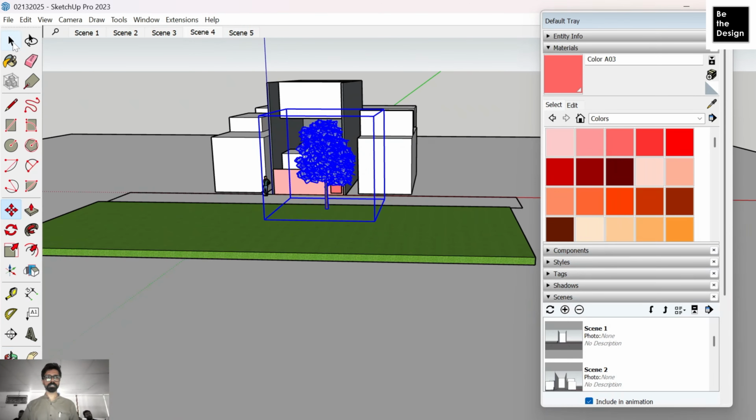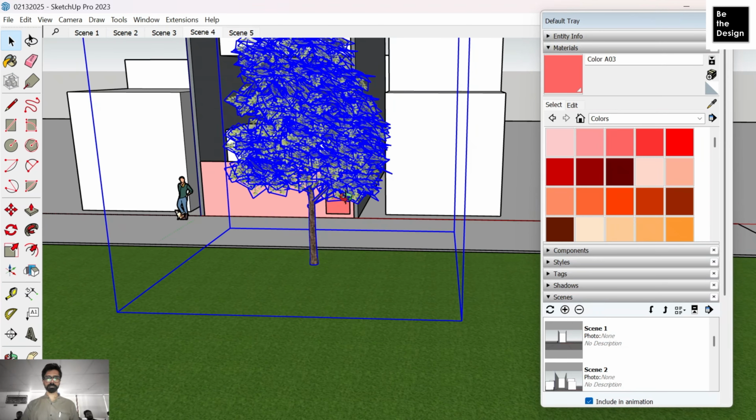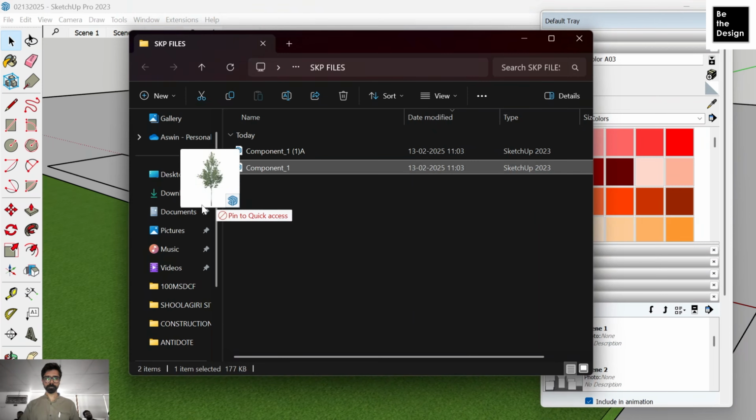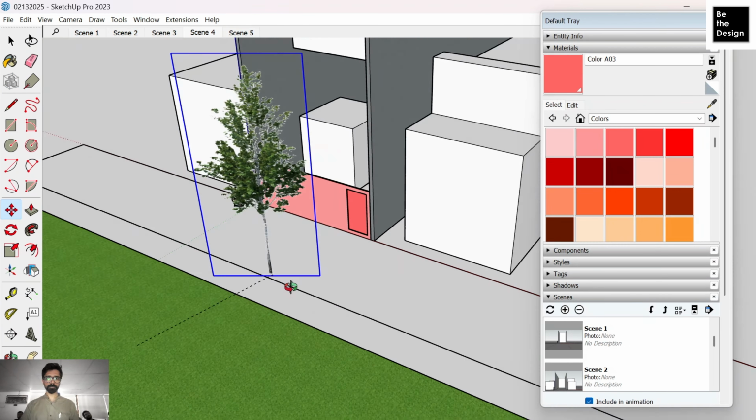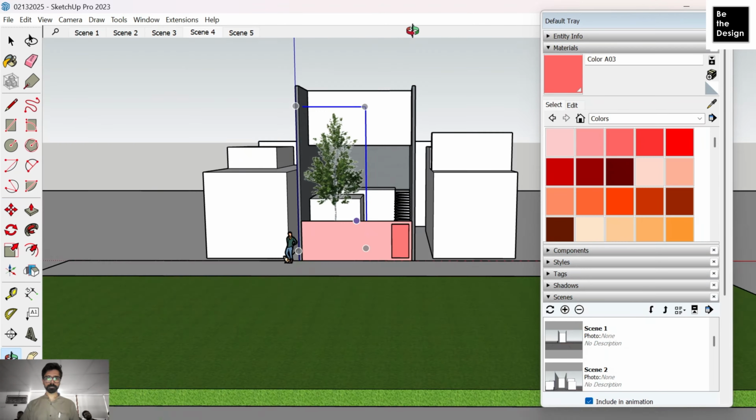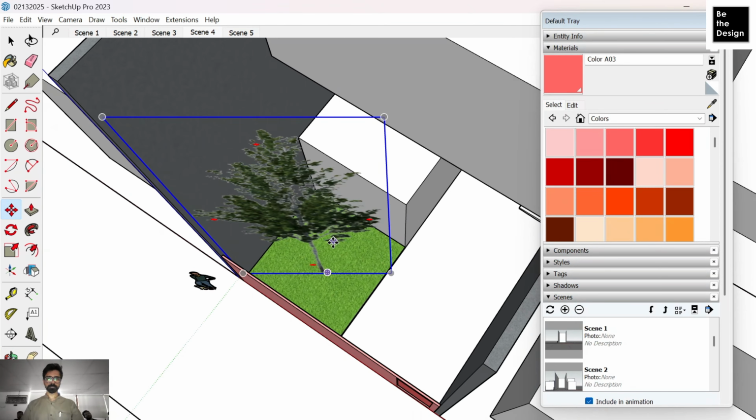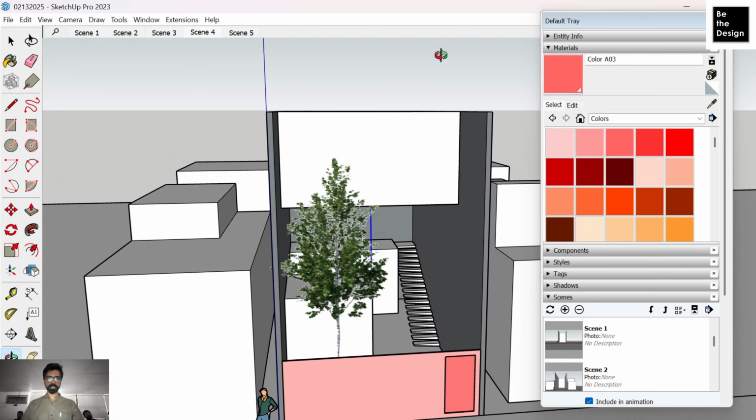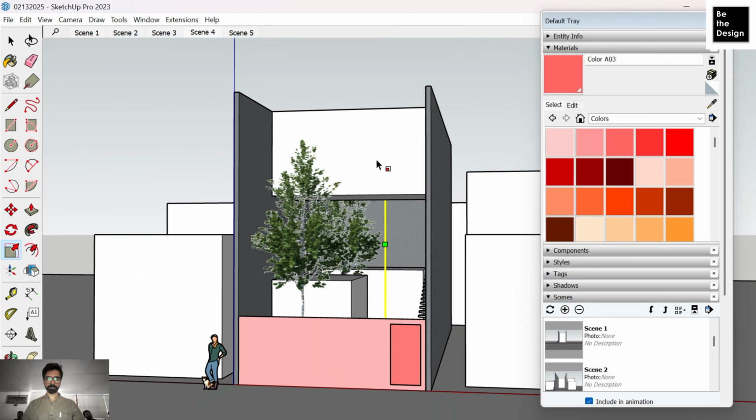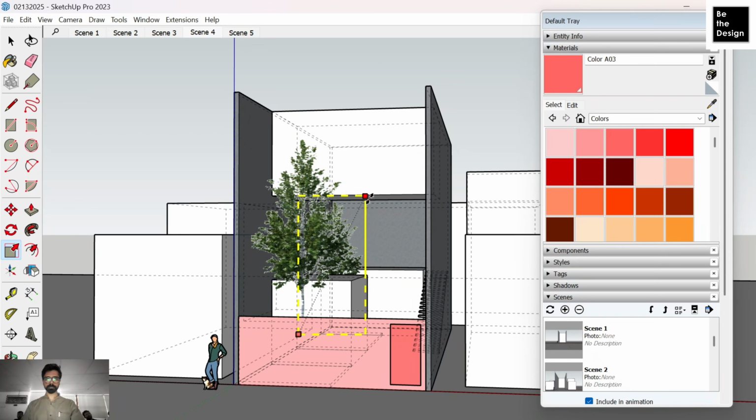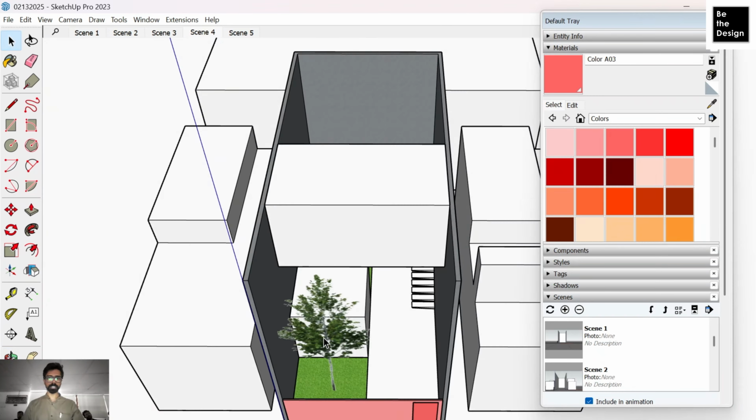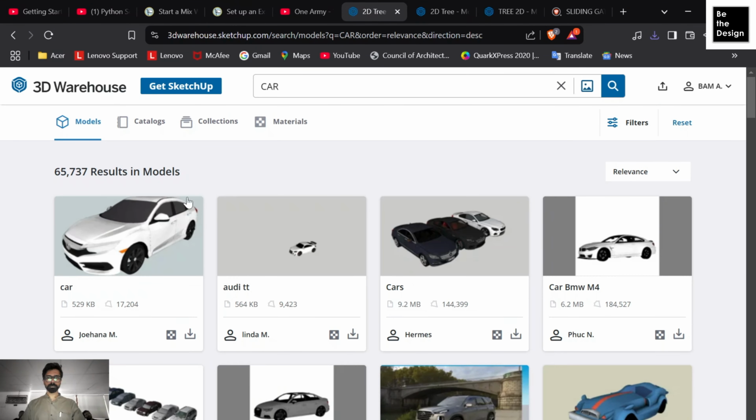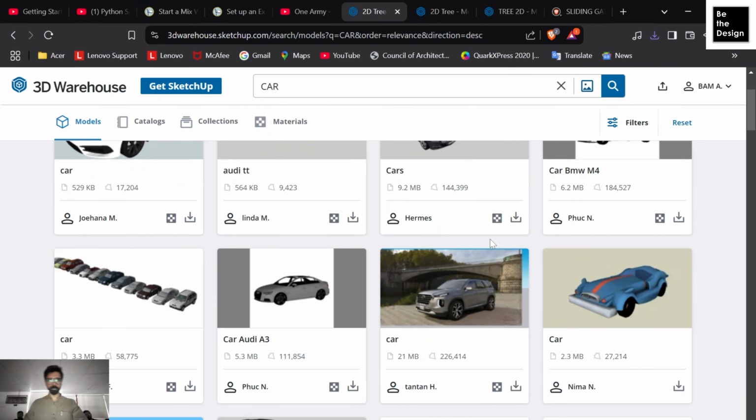So we have got a tree here, but this doesn't look good. Let's go for the other one. Something like this as of now. Let's see. Smaller one inside and a bigger one outside, right? So let's keep one beautiful car also inside.